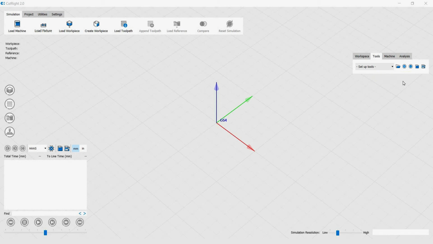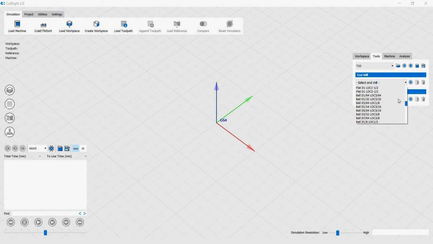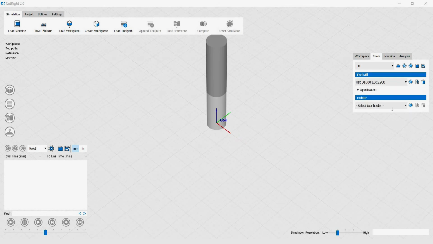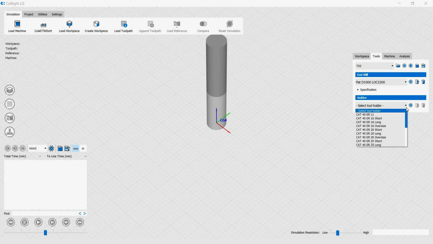To set up a tool slot, simply use the drop-down and choose the tool slot. In this case, we will set up tool slot 3. After picking a tool slot, the tool setup menu for the end mill and the holder appears. If the end mill and holder you're looking for is already in the end mill and holder drop-down, simply choose them. Once you have chosen the end mill and the holder, enter the tool assembly length.